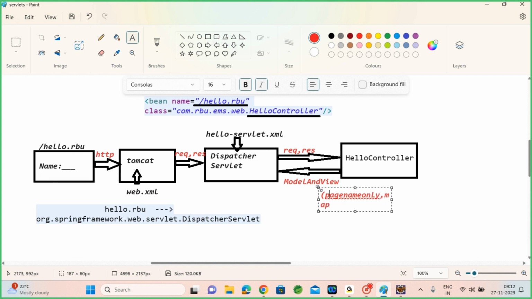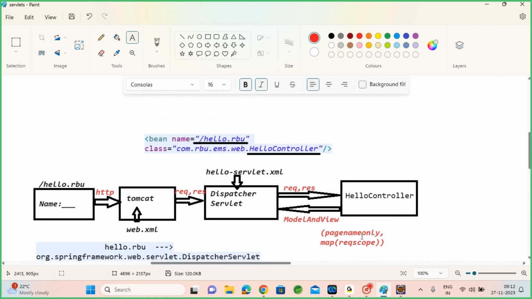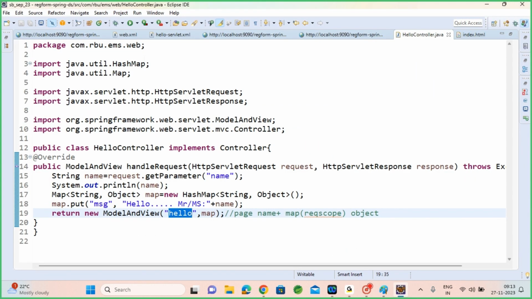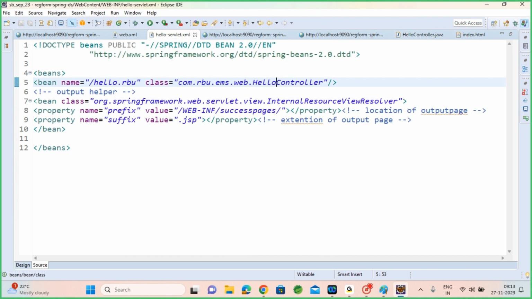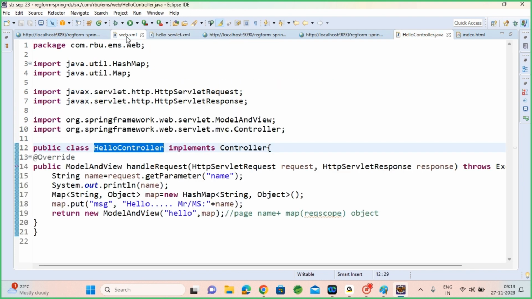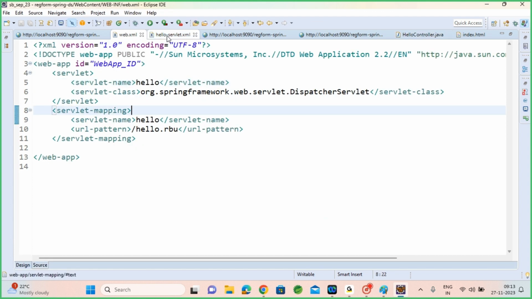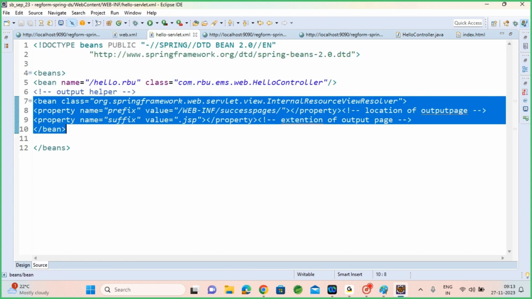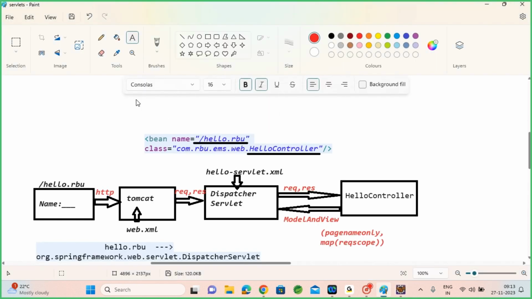comma map object. Okay, you can understand at least map object. It is like a request scope object so that I can read the data. And what about page name? Only page name I can send. How can my dispatcher servlet send that page to the end user? It cannot imagine what the output page location is. So that's the reason one more configuration that you need to do is view resolver. One more configuration that we have done is view resolver. View resolver configuration we have done, which is giving your output page, right?